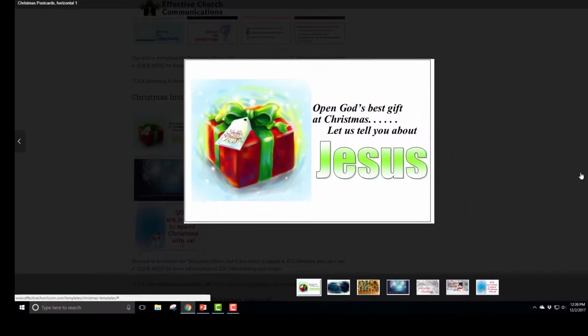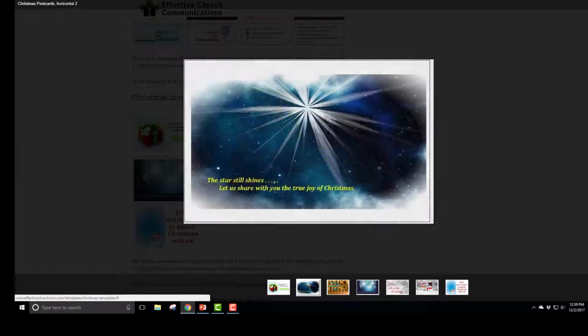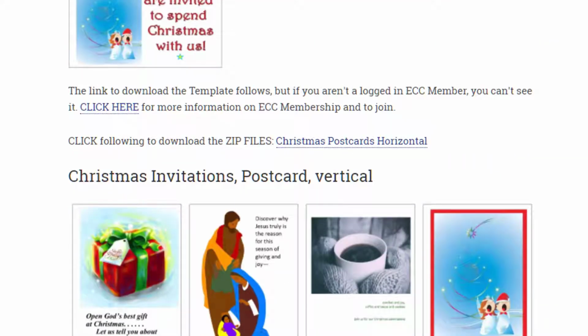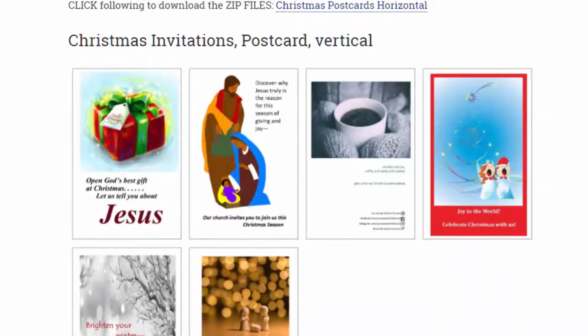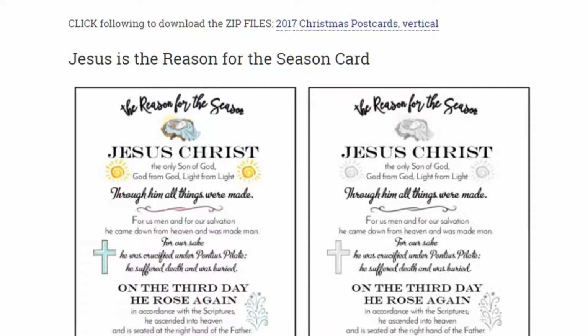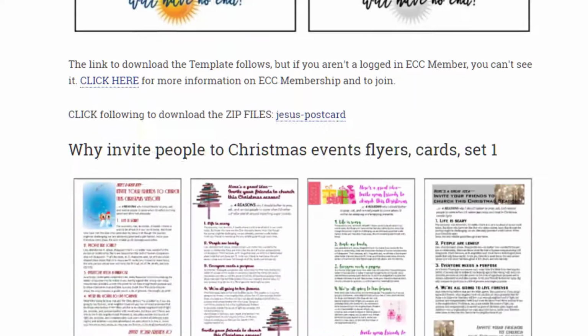And on any of the sets, all you have to do is click on one of them, and then you can just skim through and look at the different designs, see what you like. And once again, you can modify them on the back, do what you want to with them. And then the vertical size postcards, you see all of these are designed to give out ahead of time.